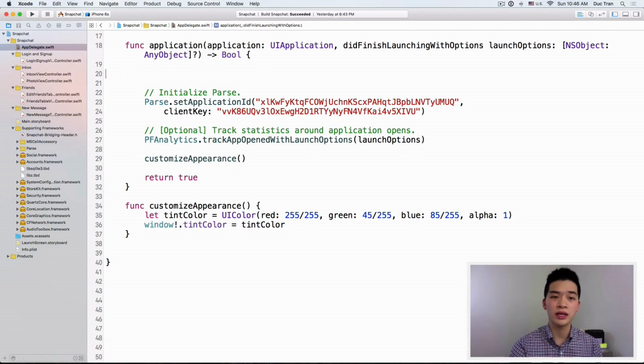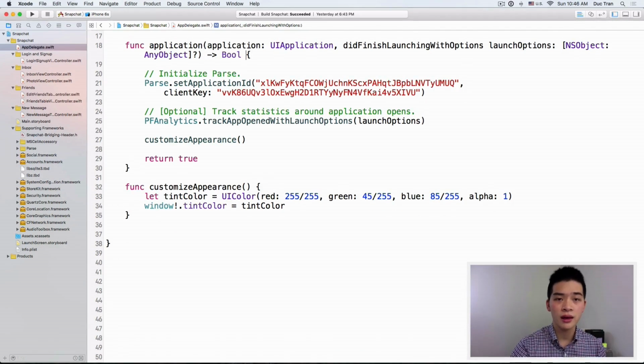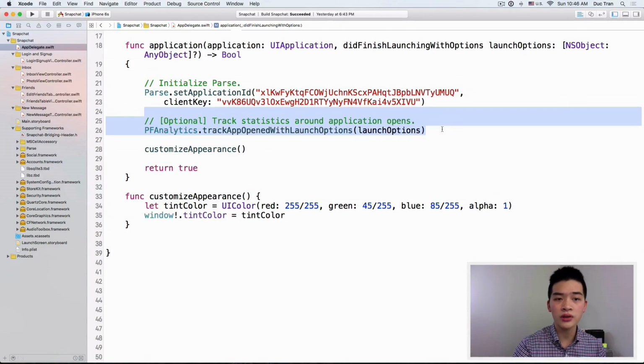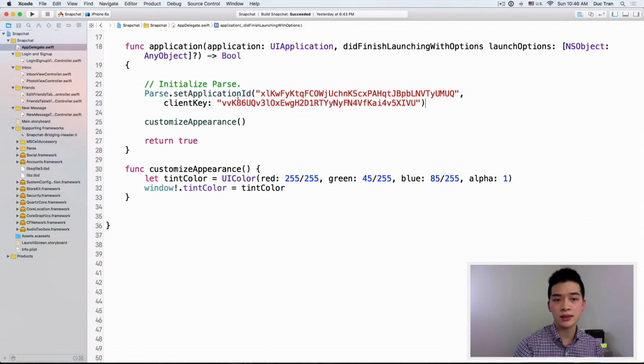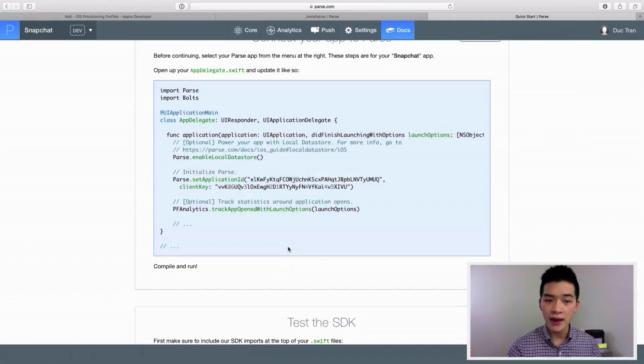Okay, we can actually delete those because we don't need those. Okay, and I will actually delete this track statistics. All we need here, just to simplify stuff, is to set the application ID. It is a unique ID for our application, and we have the client key. If you like, you can use my client key and application ID over here. Okay, that's good. This one tells Parse which application is that, which client key is that, so it can connect to the server, to this app.